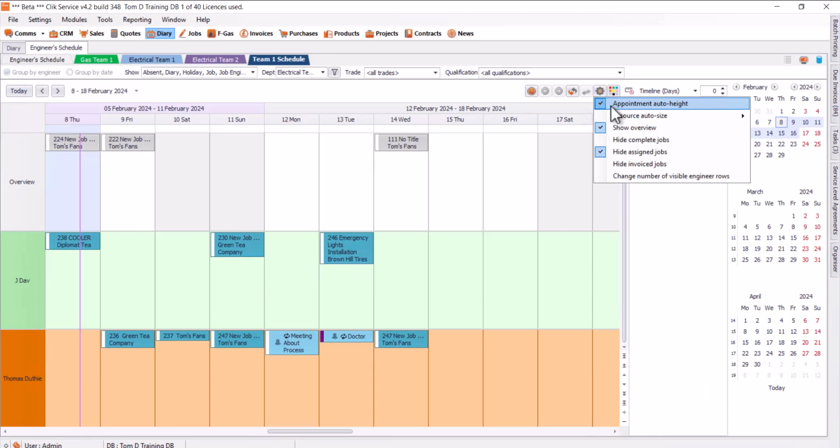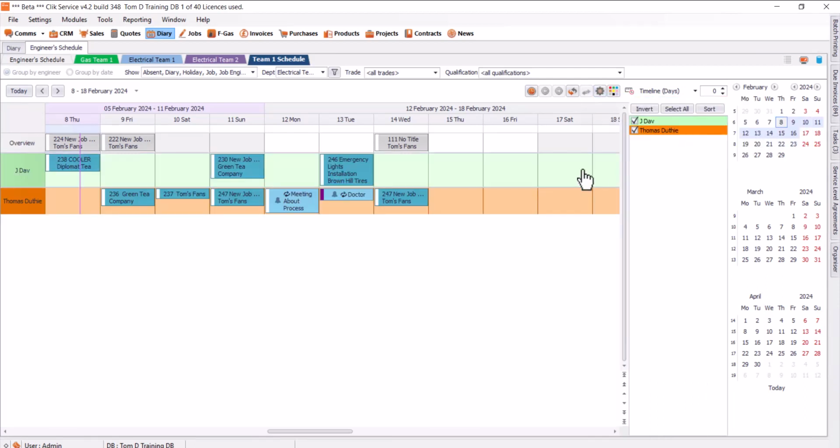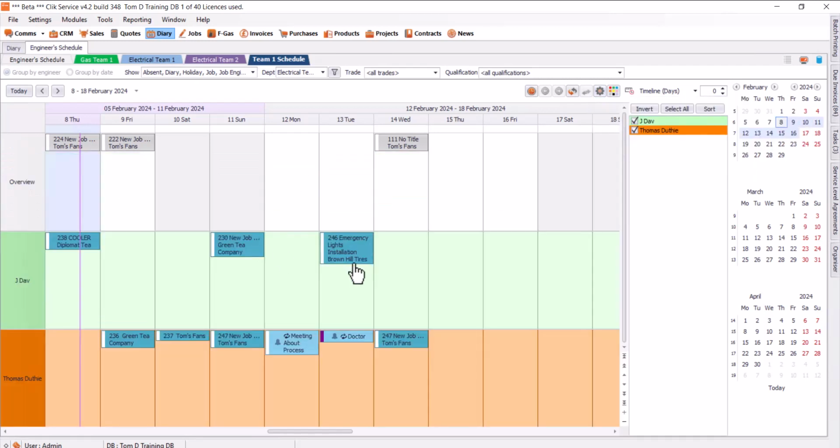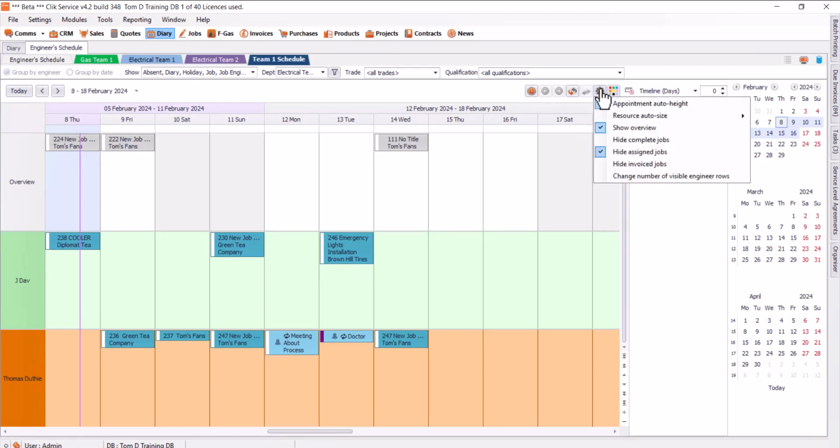I can apply an auto size as well. If I hit full on there, that's trying to fit every engineer. So if you've got a lot of engineers and you want them all to fit in the same window, you apply that setting. Otherwise, just put that as none, because it will put each of the engineers in a big block, and you'll have to scroll down to each one.